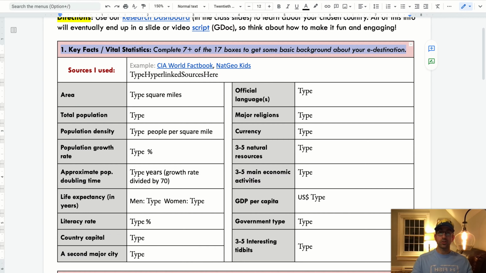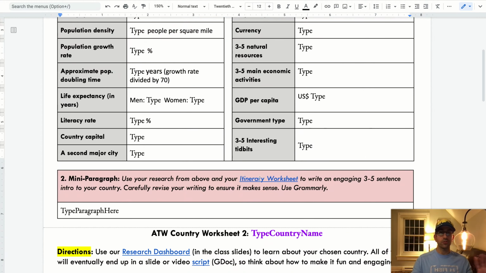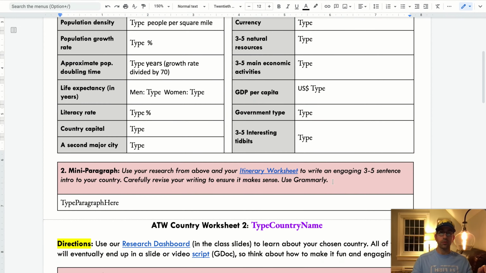We've given you a bunch of choices, and you can pick them. They can be the same or different for each of your 3 countries. You get to decide. I've seen it done well both ways. But ultimately, for each of these countries, you'll produce a 3 to 5 sentence paragraph. That's what you're going to produce with this.